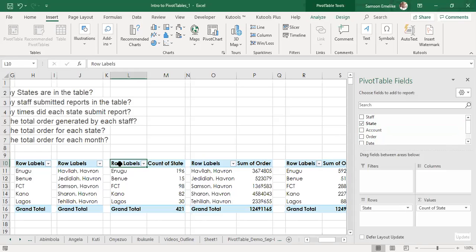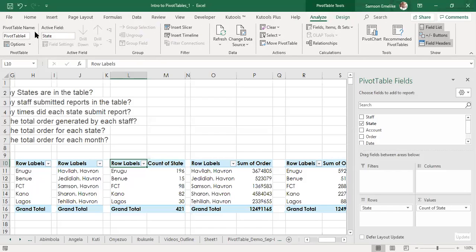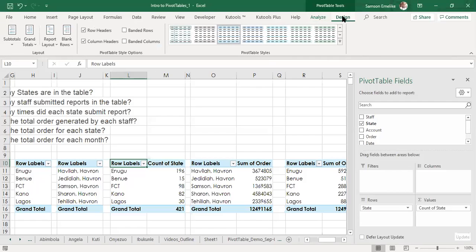So what I need to do, if I want what is here, for instance, this is state. If I want the original thing to appear here, all I need to do is, because my cursor is on the pivot table, of course, we have this panel, and up here, we have our pivot table tools. Pivot table tools have two sub-menus. We have the analyze. So these are the things you can do under pivot table to analyze. Then we have design.